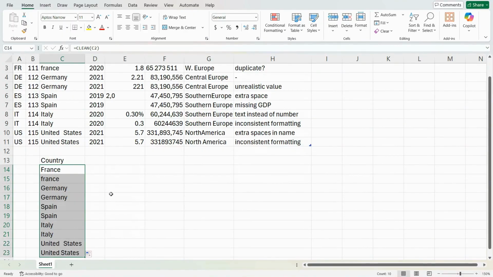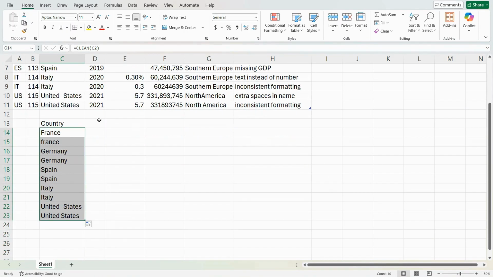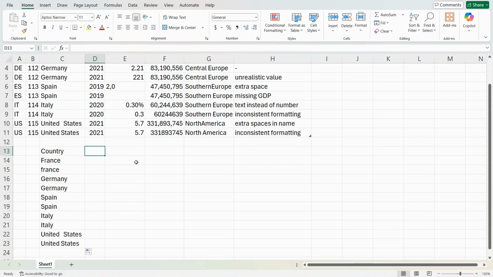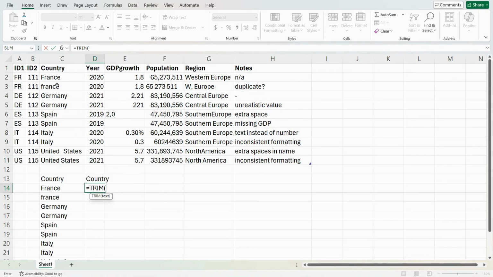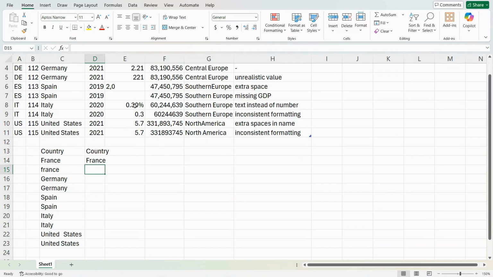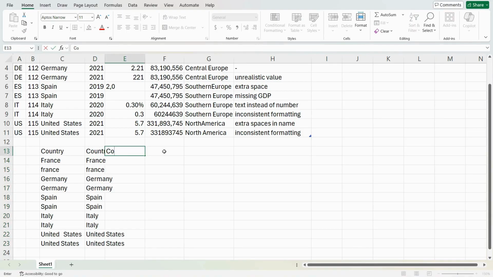We see that some issues with lower caps and extra spaces remain, so we need additional formulas. The second formula to be applied is trim. This formula removes extra spaces. I type trim, select the first country and drag the formula down. We can see that the extra space in United States disappeared.